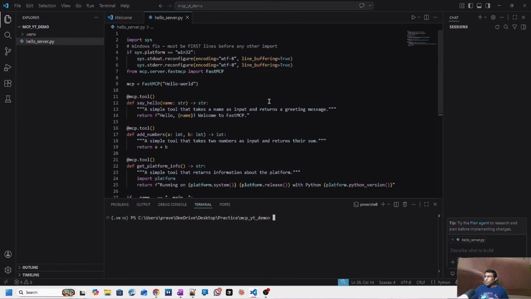Now we will test our hello world MCP server code with MCP Inspector. What is MCP Inspector? It is a debugging and testing tool from MCP. It provides a UI-based testing environment. For that, we have to run mcp dev with our Python MCP server file.